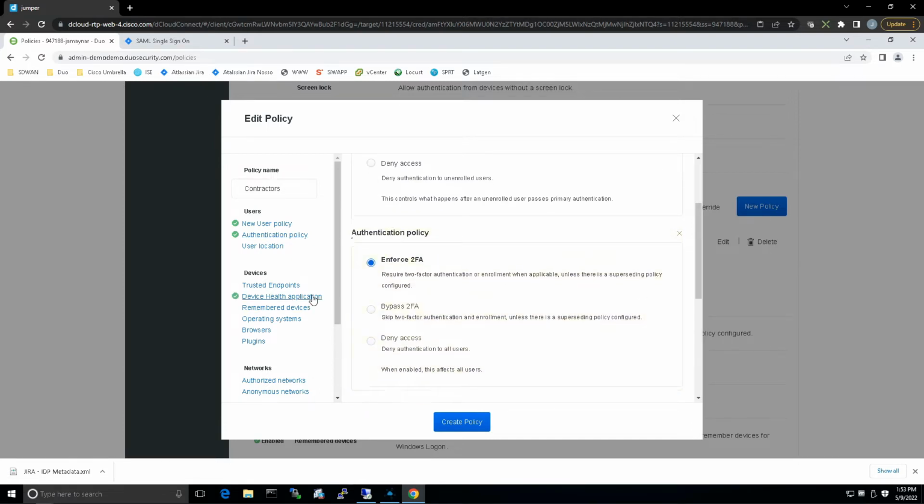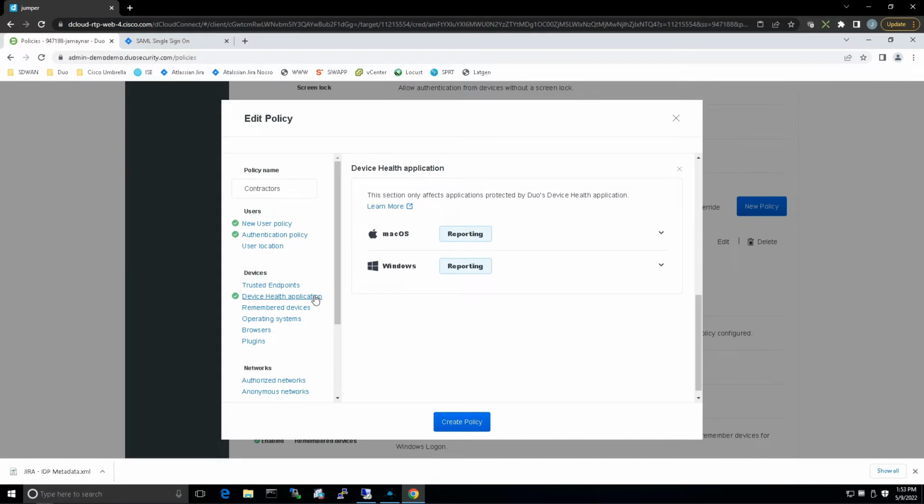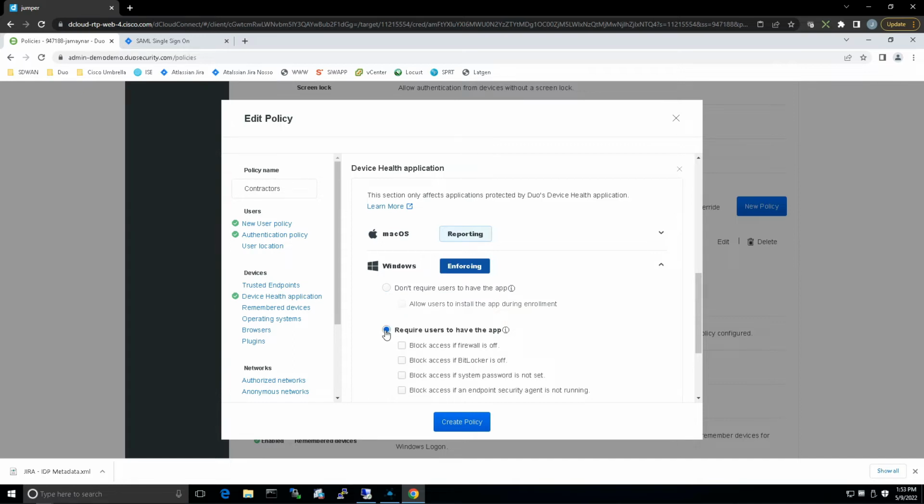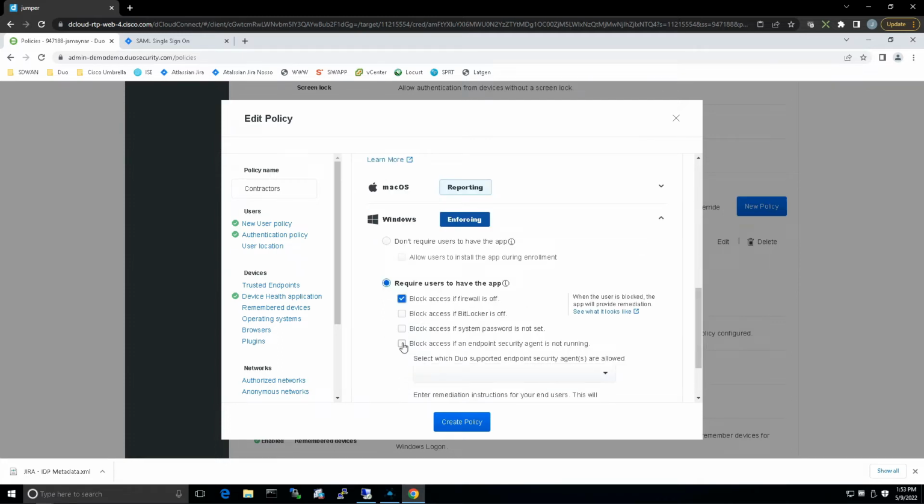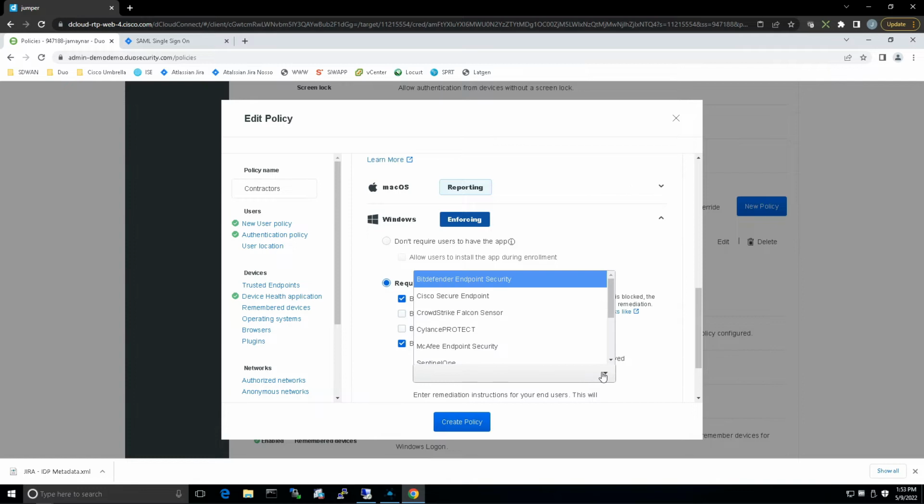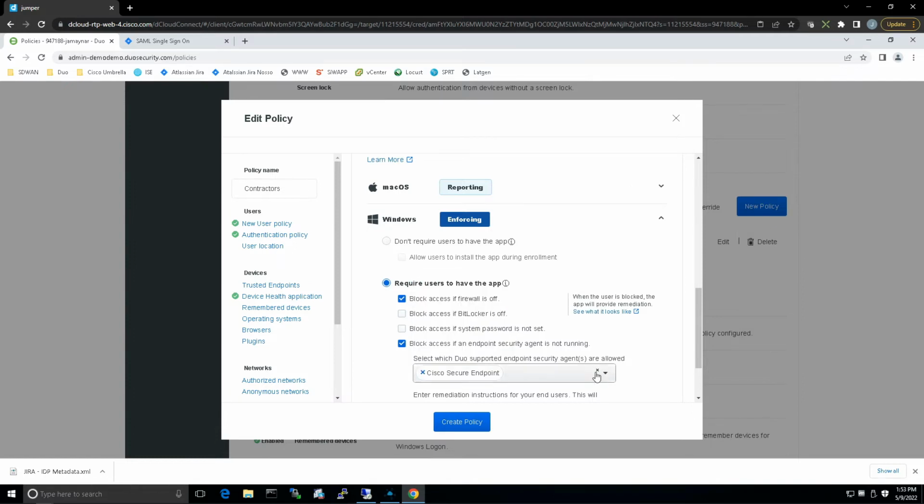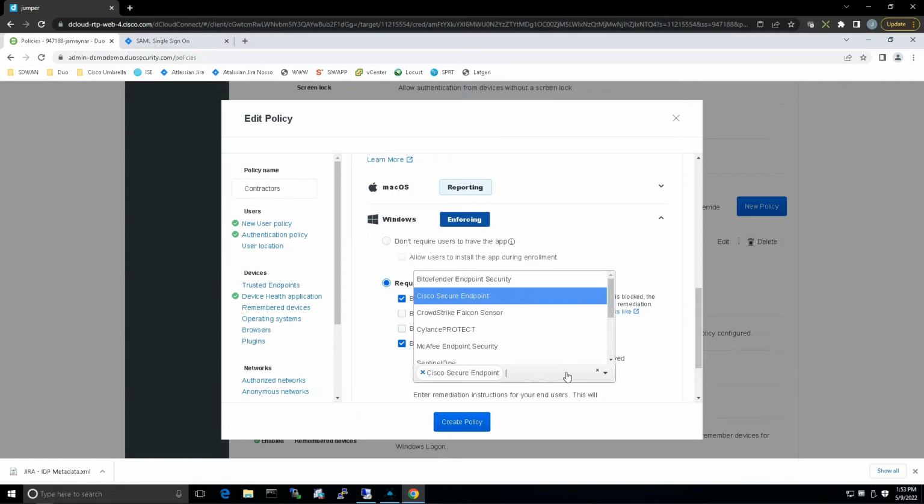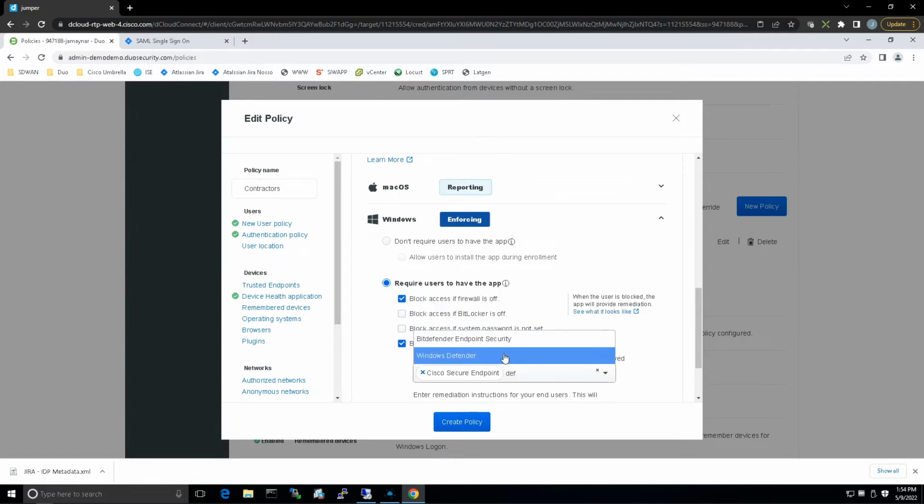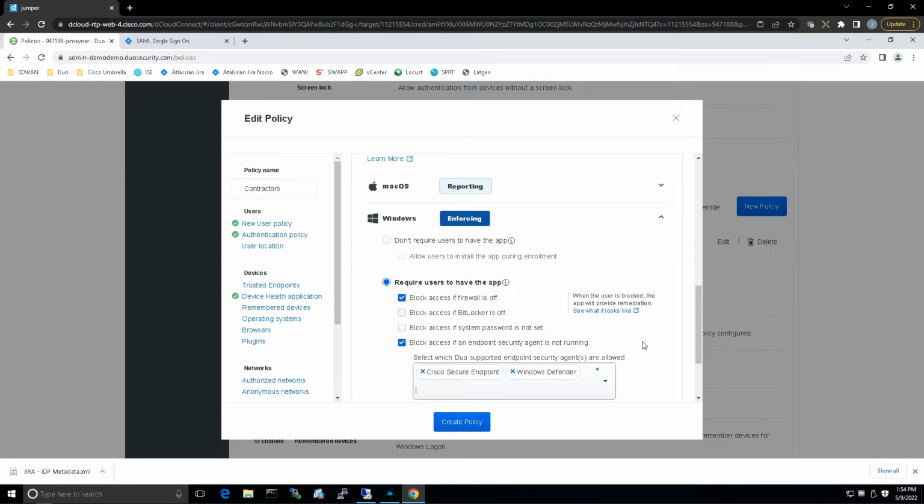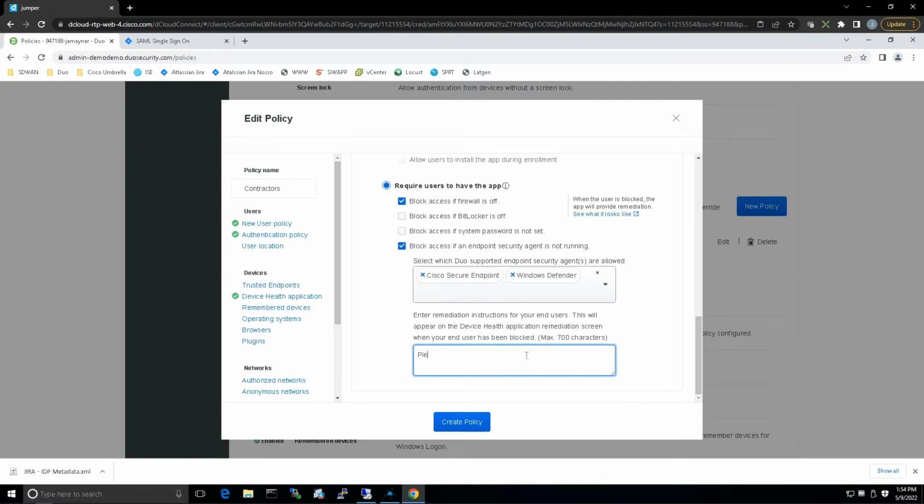For device health, we're actually going to take advantage of that capability. And we're going to block access if the firewall is off. But we're also going to block access if an endpoint security agent is not running. And so we can select the security agents of interest. We're going to use Cisco Secure Endpoint, and maybe we'll use something like Defender. So if either one of those are running, then we're good. We'll pass the check. We'll give some instructions here as well. If you fail to remediate your issue, please contact the help desk.